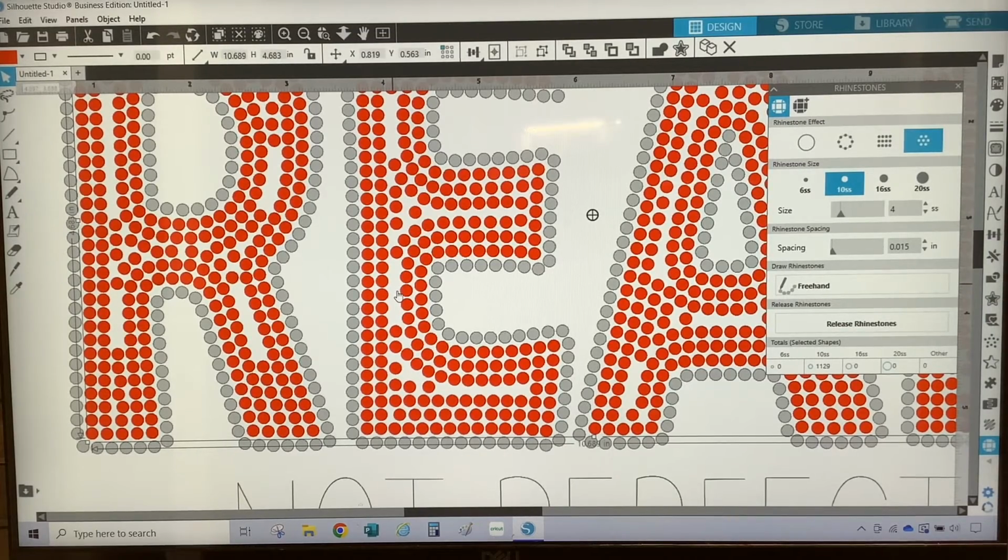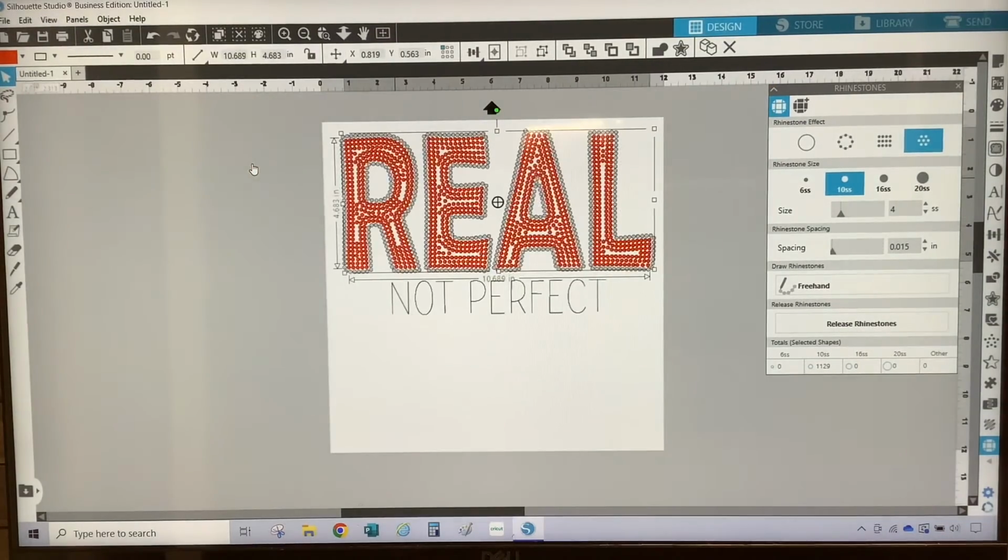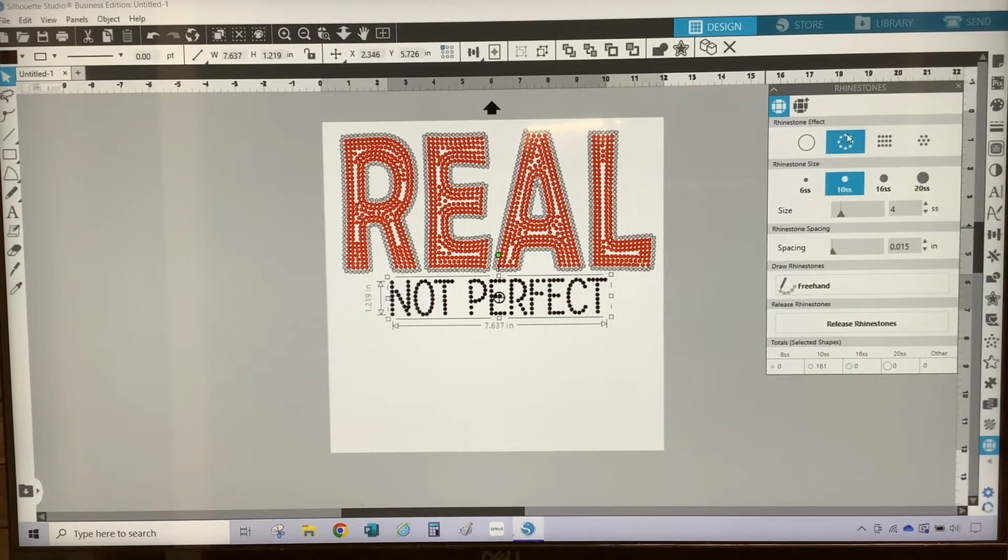I want to complete converting the design to rhinestones so I can see exactly how much cleanup and adjustments I need to make. So I'm going to zoom back out. And then I'm going to select the words not perfect. I'm going to select 10SS stones, and then I'm going to select edge. I am going to change my spacing to 0.20.